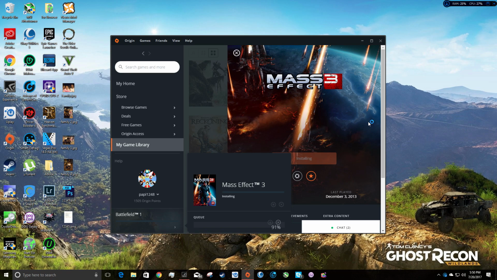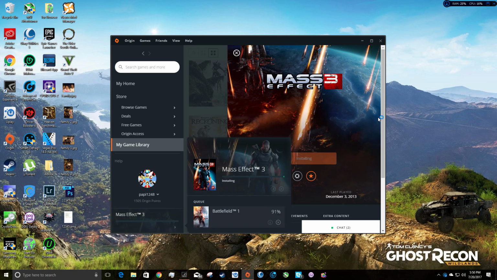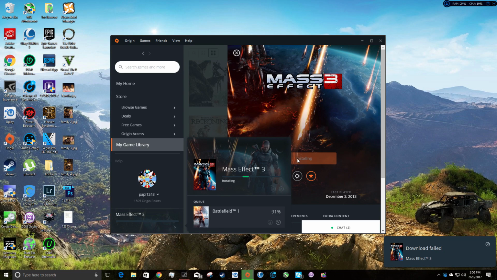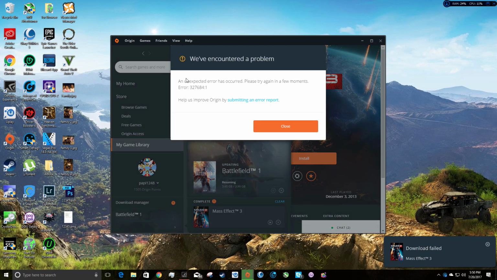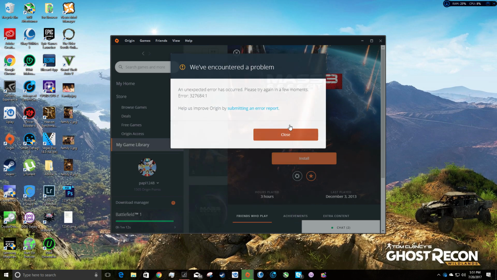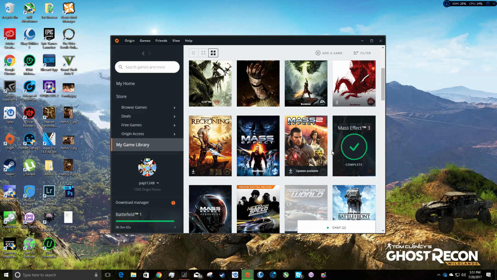I'm gonna show you what the error says. See, it says DirectX setup error, an internal error occurred. I press OK. It says download failed, and this error number happens. So in order to fix that, and I think you have to do this for every game that has this issue.